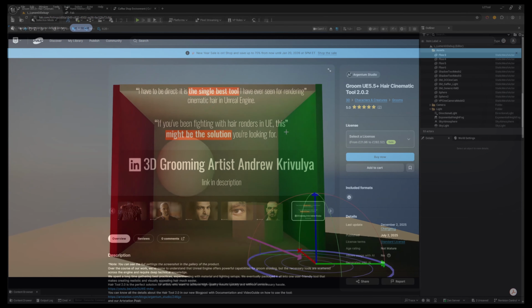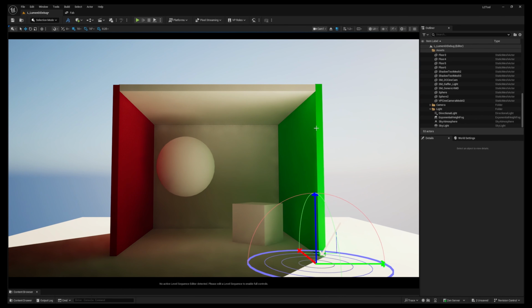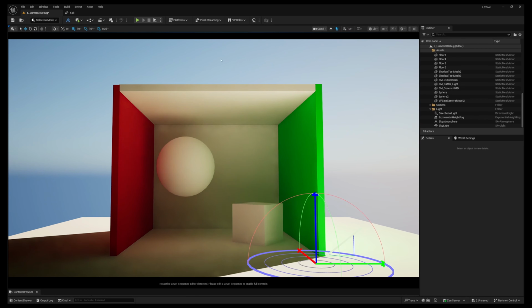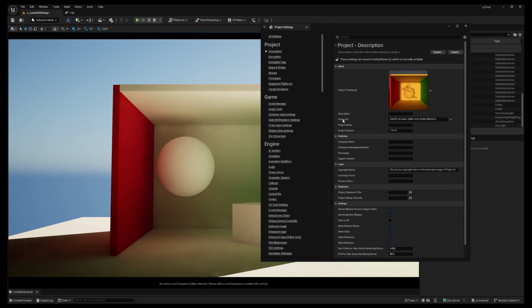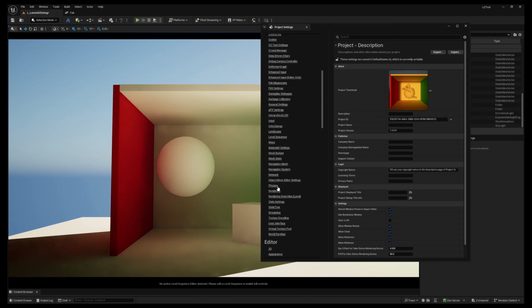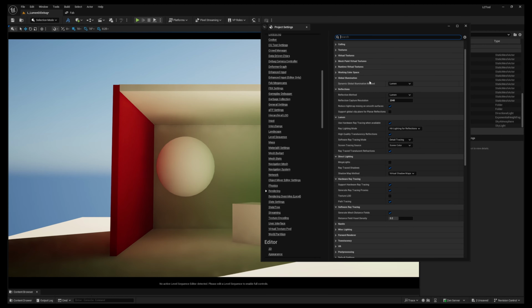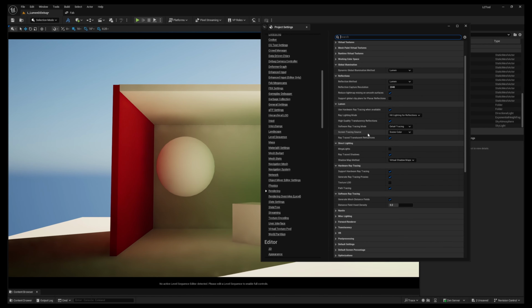In this video, I'll walk you through all the settings inside the Light Cinematic Tool, and we'll use a pre-built scene to demonstrate how to enhance lighting step by step. Before we start, we need to ensure that our project settings and post-process volume are set up correctly. In the project settings, just follow what we have on the screen. This will enable the highest possible render settings.